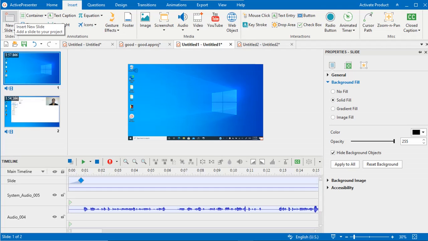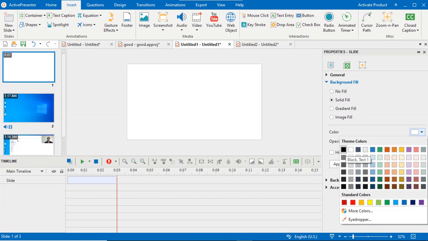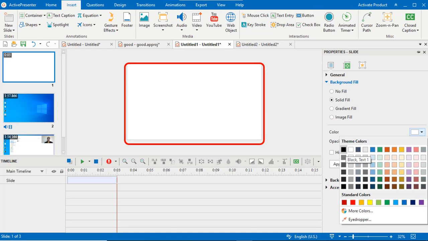To add a title slide, first select the slide which will be right after the title slide insertion. Once this one is selected, click on the Insert menu tab and click on Insert New Slide. Once you have your new slide inserted on top of the slide that you previously selected, it will come as white and blank by default.